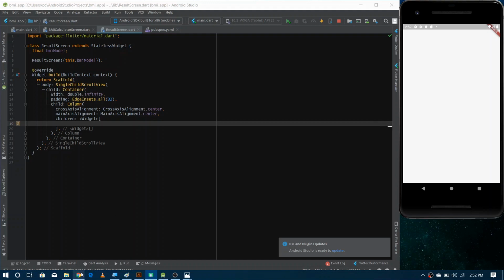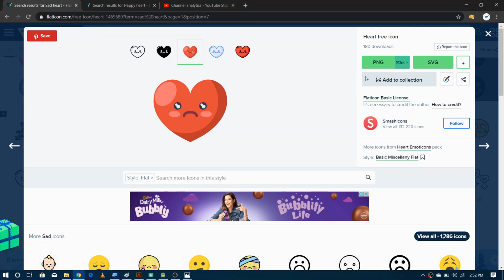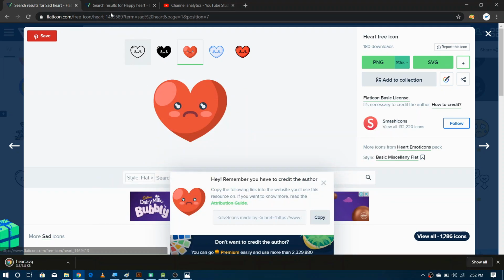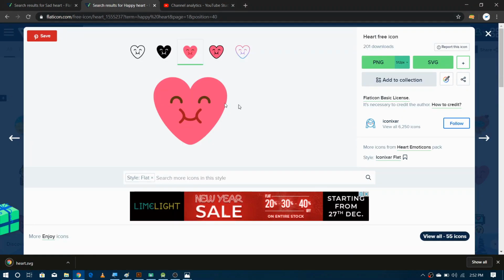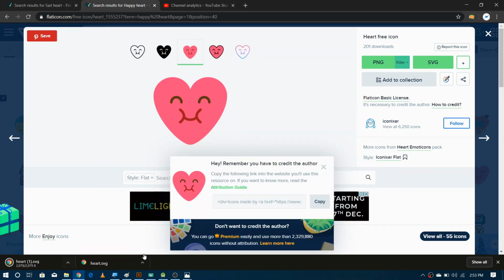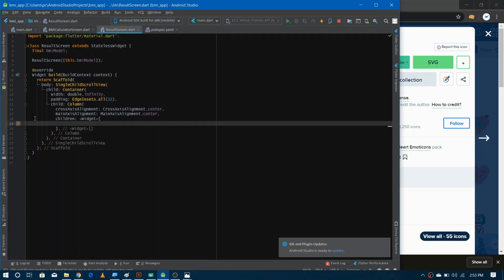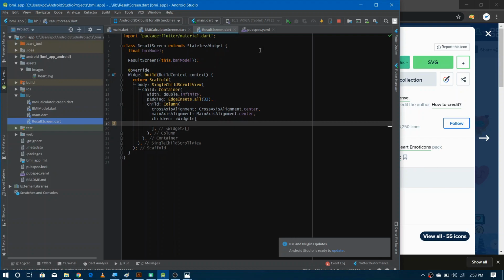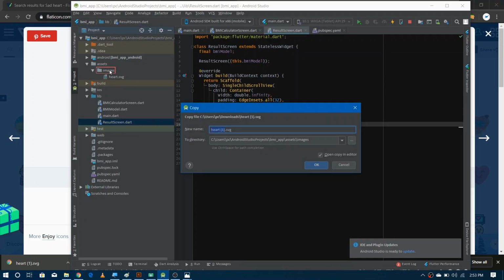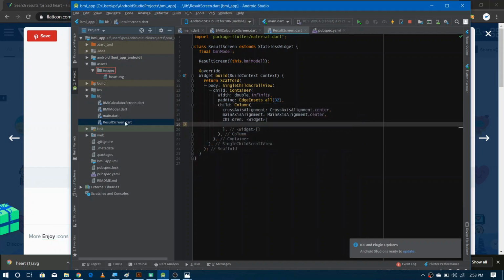So I have basically two images that I found. Here we have the sad image of heart, so you can download the SVG. And here we have the happy image of heart. So it will be the case when the BMI would be in normal range actually. So now we can move this into our project. So this is actually the sad one. Let's give it the name sad.svg.